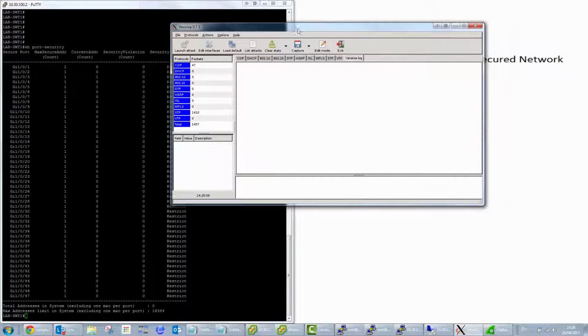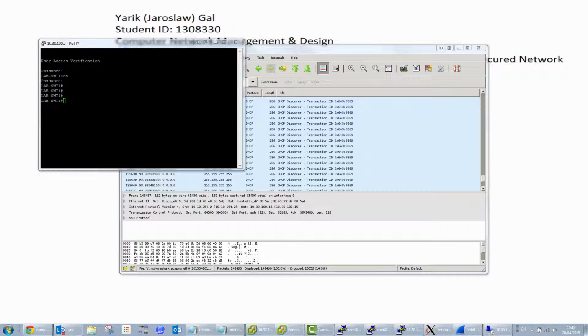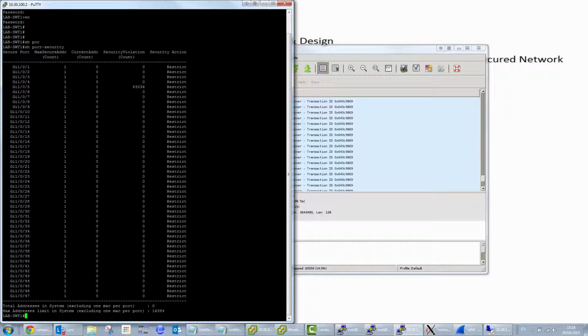And now I can proceed to DHCP discover flooding. I'm going to run that for about 5 seconds. And now I'm going to examine the results of my DHCP discovery attack. So let's start from the switch by running the show port-security command. And on port number 5, as I was expecting, we have 83,000 security violation events. And these are all the discover packets sent by Yersinia.